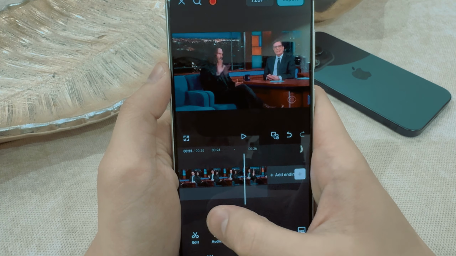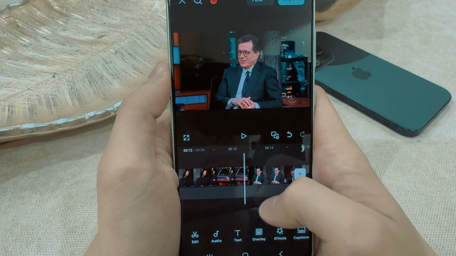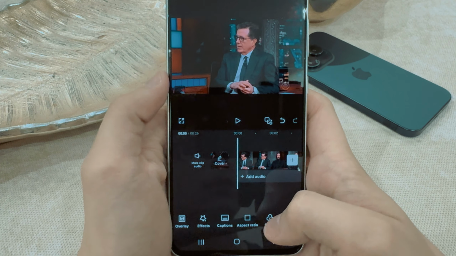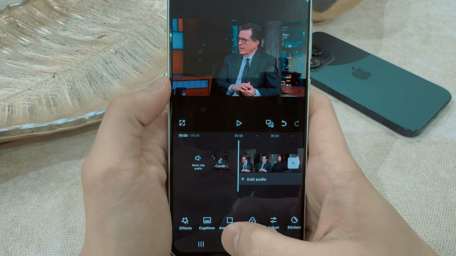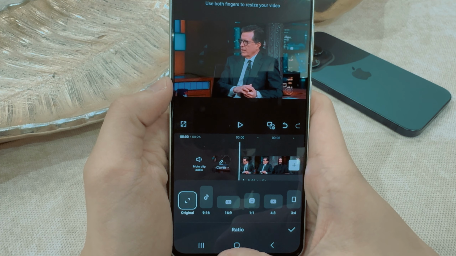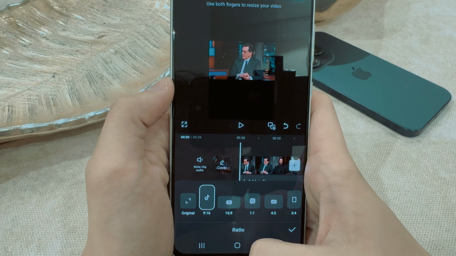Once you have selected the part you are going to use, the second and most important thing you have to do is turn the aspect ratio into portrait form, which is 9:16. For that, first click on aspect ratio and click on 9:16, or it's going to display this TikTok icon. Then you just have to click on OK.